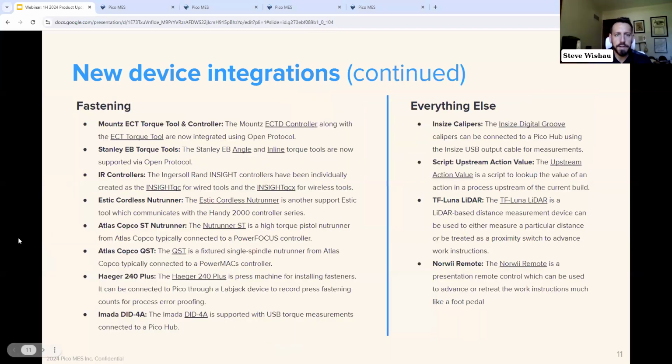We've got a large list of other new device integrations. Most of those fall into the category of precision fastening: different models of torque tools and different methods of putting things together. A lot of different brands, some new and exciting models from our partners at IR, from some of their impact drivers. We've also got some new calipers and scripts that allow us to capture and measure information more appropriately.